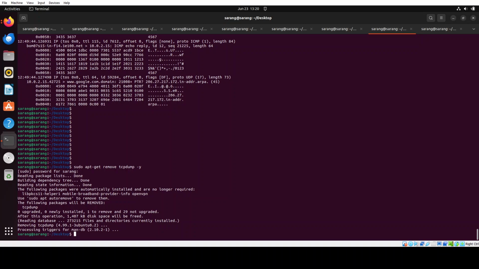Yeah, so it is finished, and you can see here the following packages will be removed. That is tcpdump, right? But we have to verify whether it has been removed from the system or not. So how can we check that? We can use the command which tcpdump.